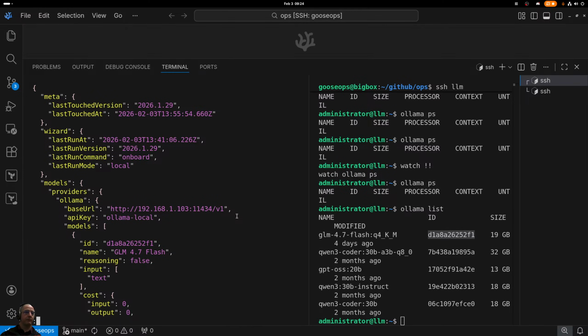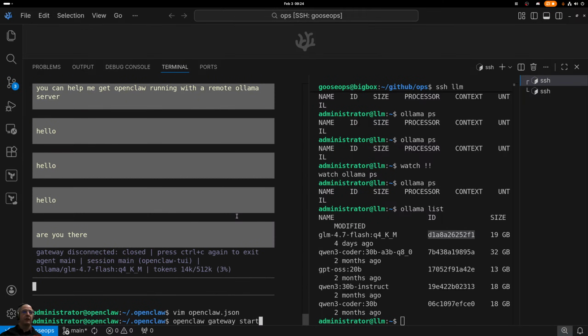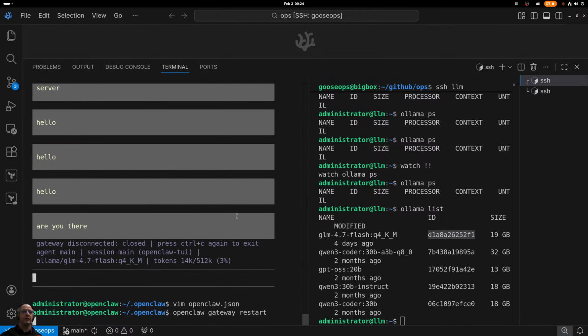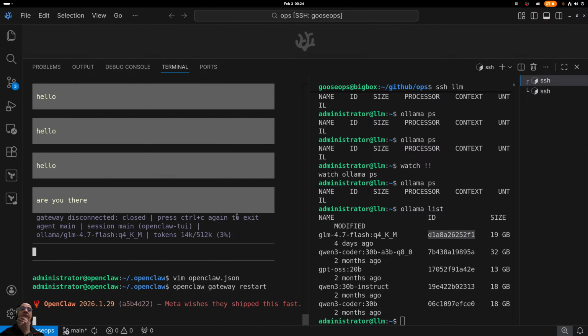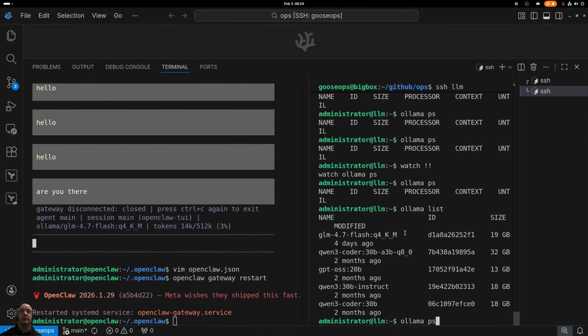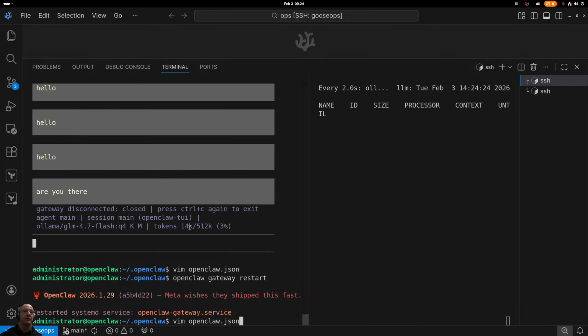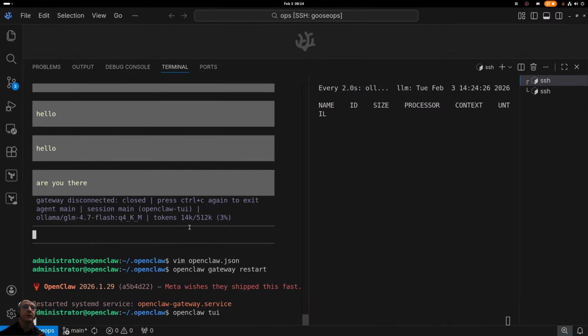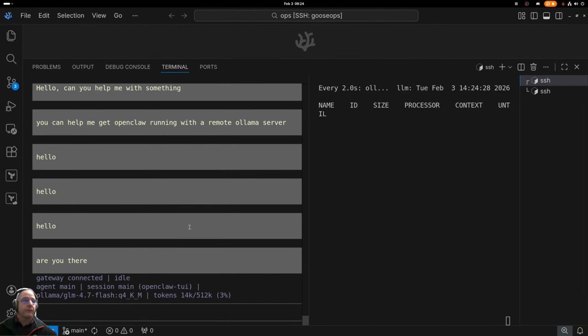Whoops. Alright, we're going to restart the gateway, and we're going to launch this again, and we're going to TUI it up. Okay. It's also possible that I have a weird configuration in my tokens and context, right? These are my maximums that I'm allowing. It says we're connected.